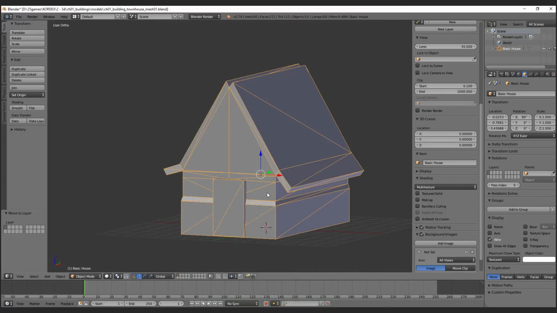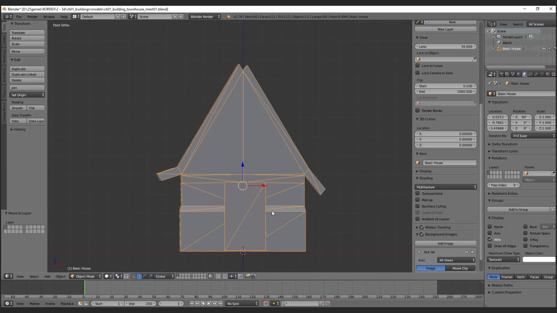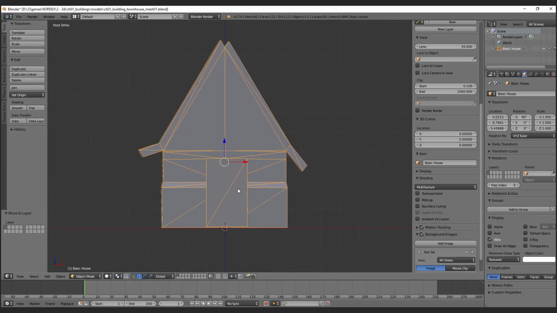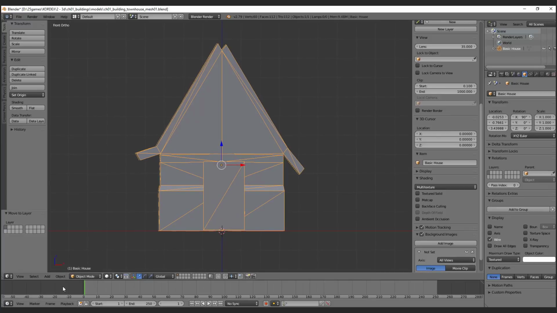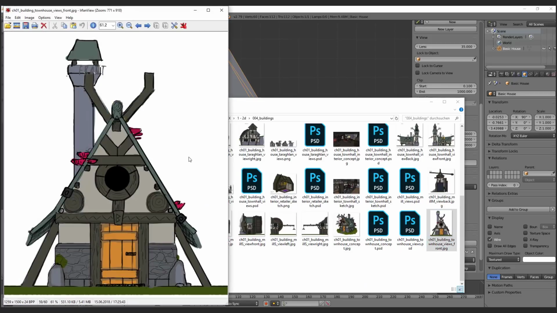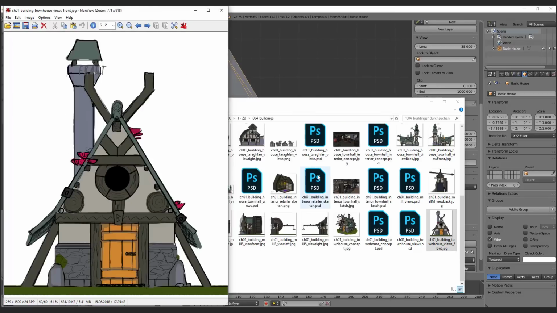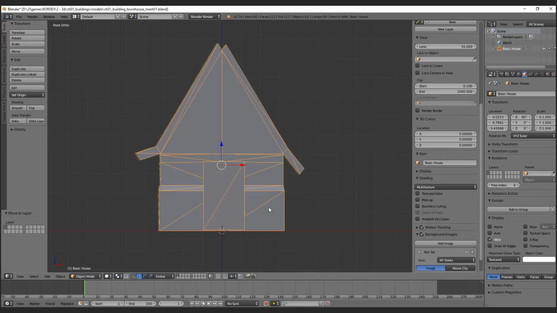So I have now here my blocking mesh. And in the end, my mesh should be as big as this here. And I have created here my front view and the side view, and I need to bring those images now to my 3D scene so I can adjust the size so that it is the same size as my blocking mesh.